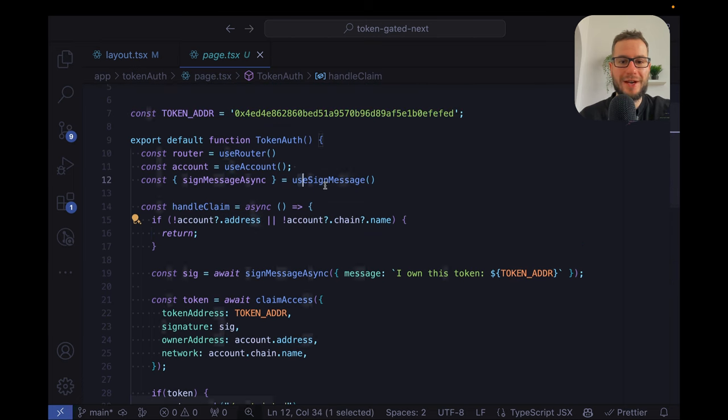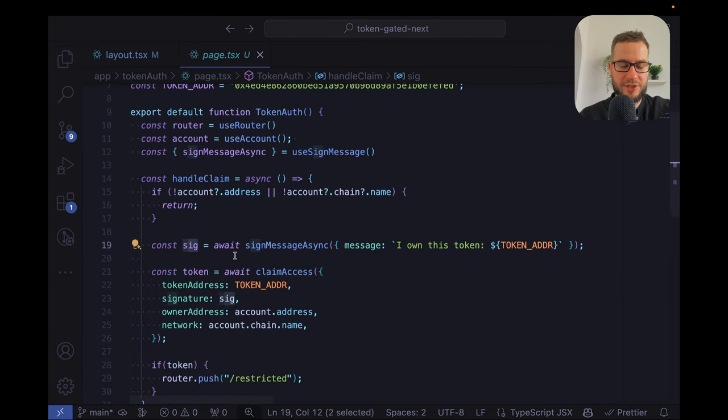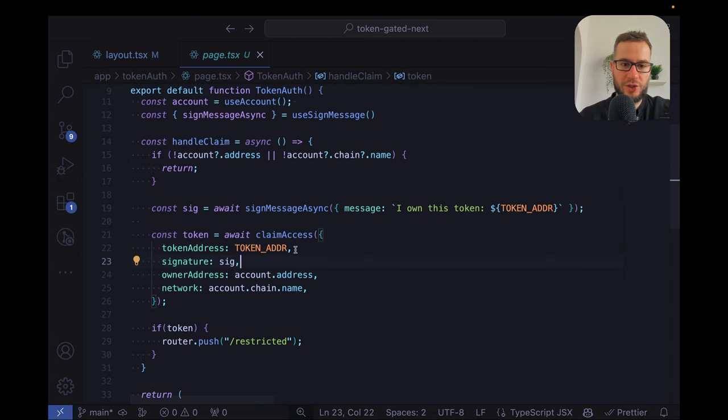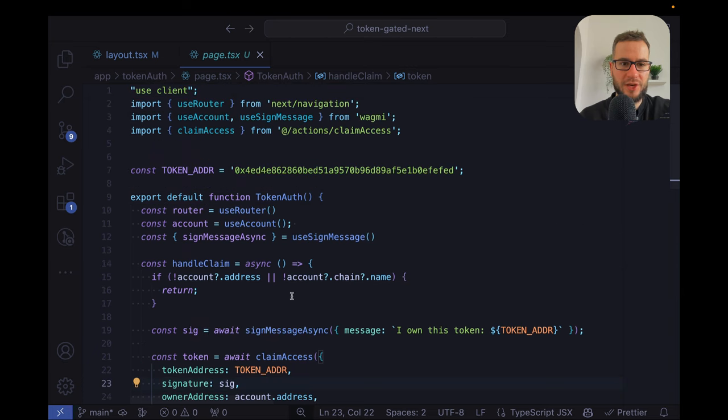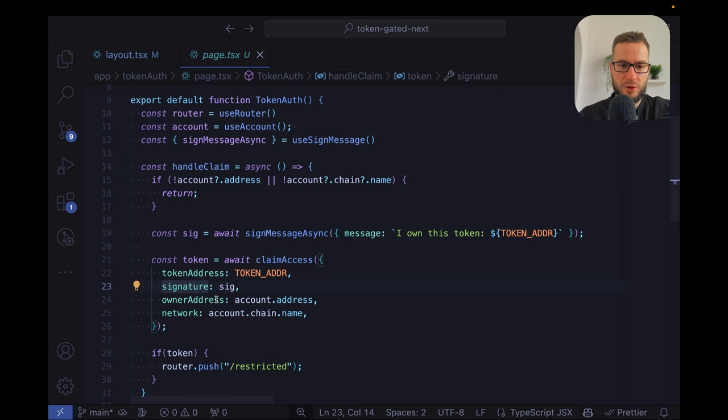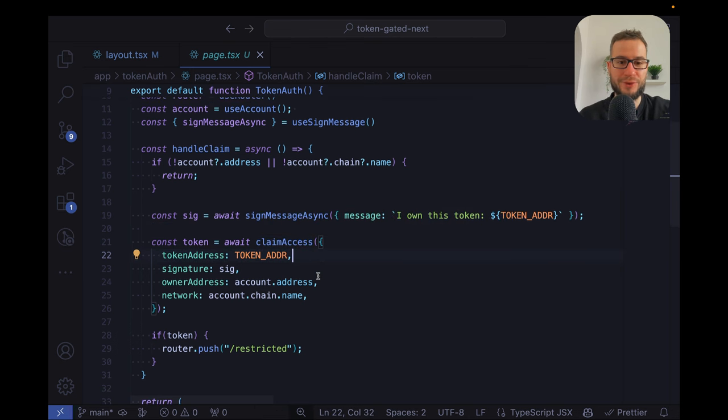Then we are using a useSignMessage hook, which allows us to asynchronously call the function and basically await it, so the rest of the code is not executed. And then we have the message that we want to sign. If the signature is successfully generated, we have it under the sig variable. And then I'm calling a very important function, which here is the claimAccess function. And this is actually a server function, so we will take a look at it. But what we are passing there is a token address, so the address that we want to check. Then we have the signature and owner address and network. Actually, the token address, of course, can be moved to claimAccess, but I just modeled it that way. I think for educational purposes, it's fine.